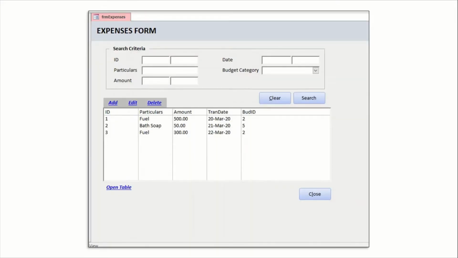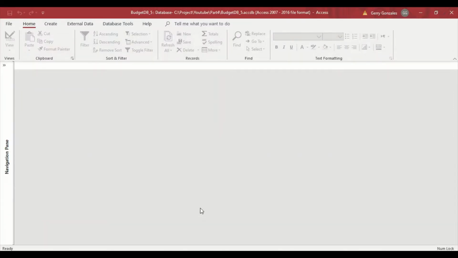This is the form that we did in our last session, and we will format it to look like this. Let's start. Go to MS Access. This is the latest version of the database that we are working on, developed in the video titled Query by Form, QBF.